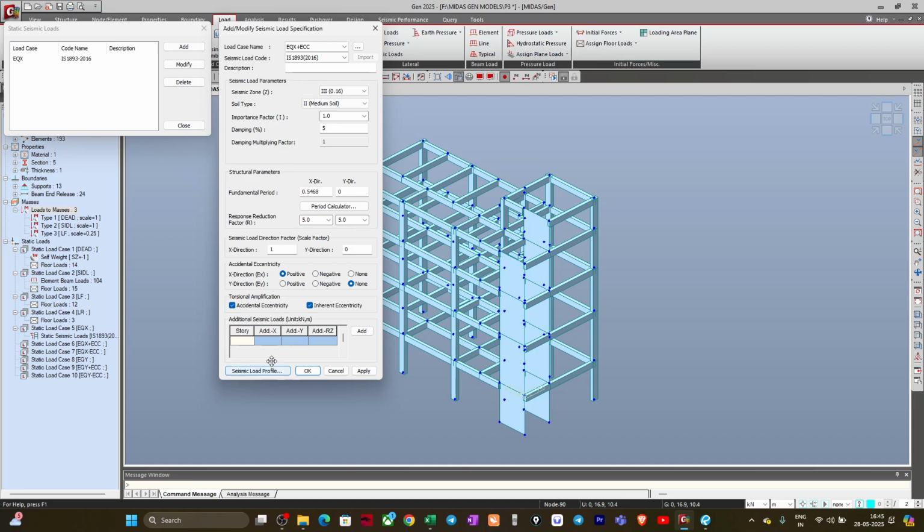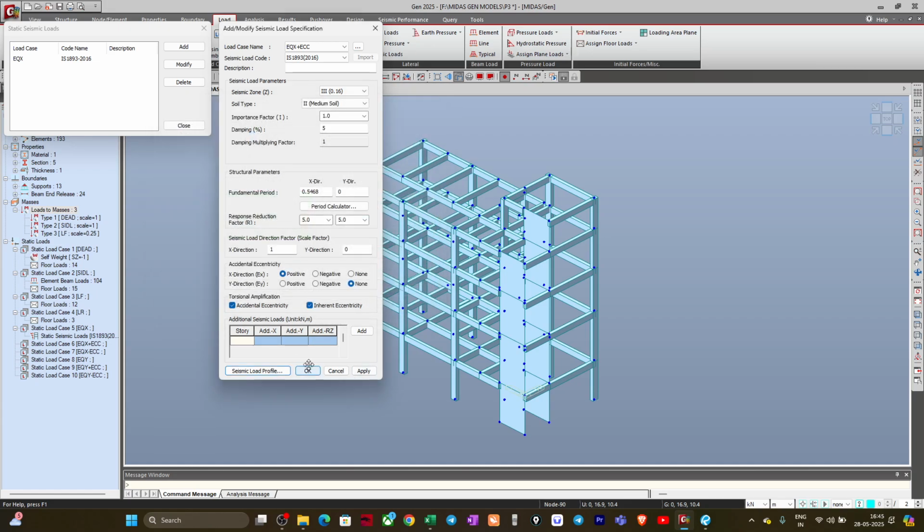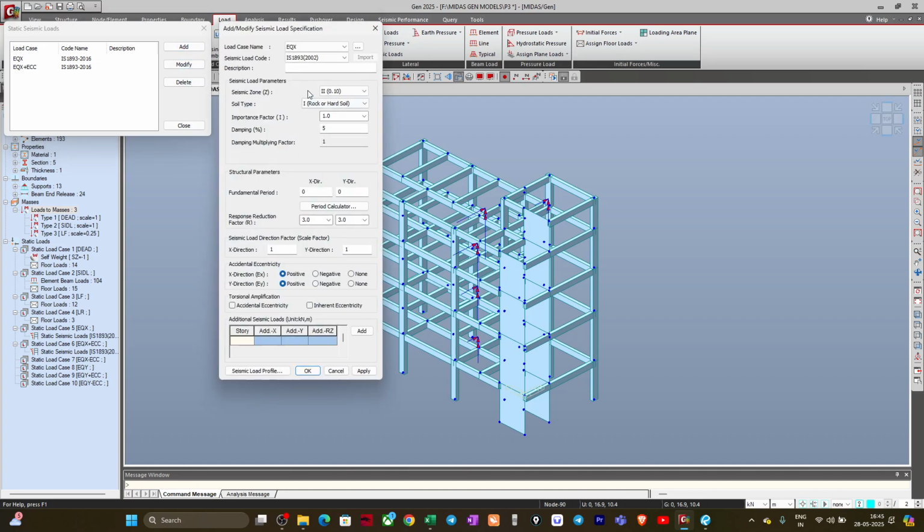And now similarly, you can see the seismic profile, okay? And I'll click on OK, right? Then I'll click on add EQ minus ECC, right? 2016 code. Let me just do it quickly for you.